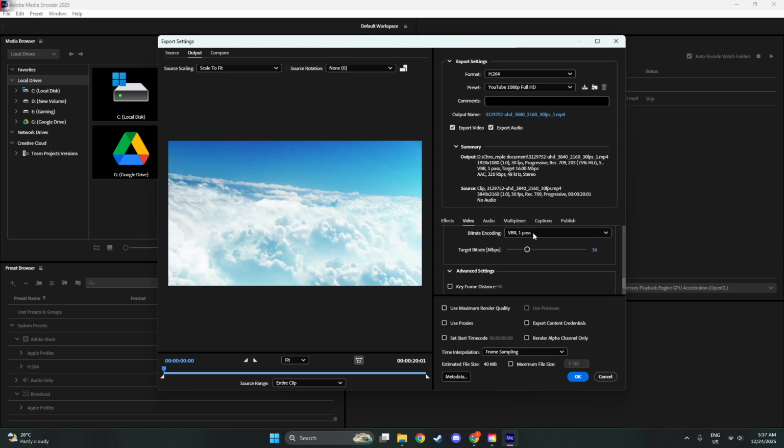To reduce file size, start by lowering the target bitrate. This has the most direct impact on size. Then bring down the maximum bitrate to keep sudden spikes under control. Make small changes, check the results, and avoid drastic drops unless your project is very simple, like a talking head video with minimal motion.